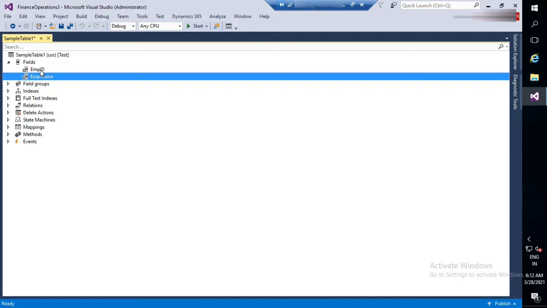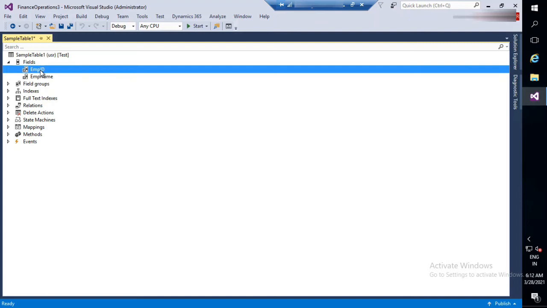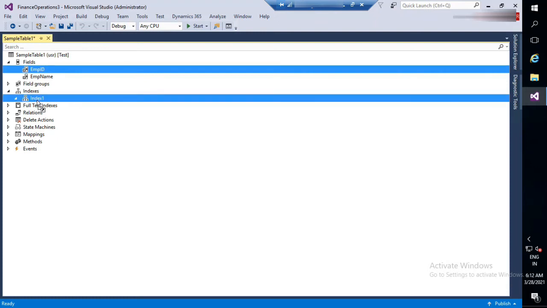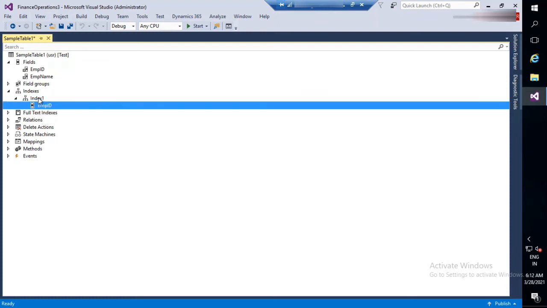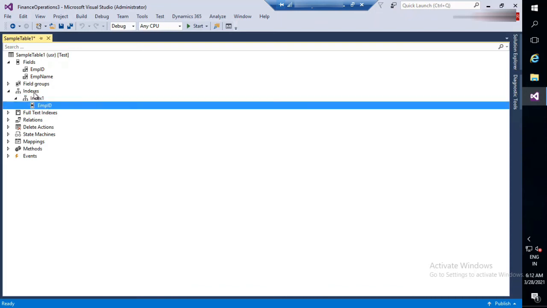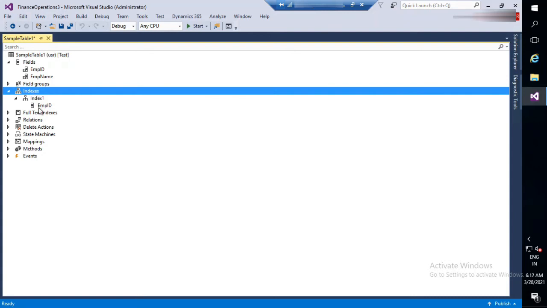Now we'll add one index here, a new index, and just drag and drop this index here. Give the index a proper name. The main use of an index is that it will not allow duplicates. Emp id is a unique field, so that is the reason I have added emp id to the index. Now just save it.